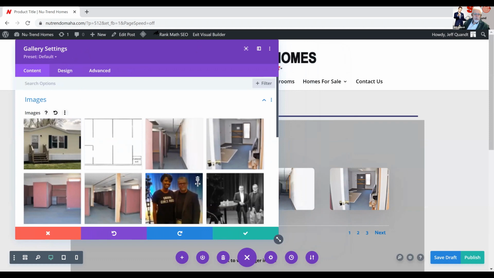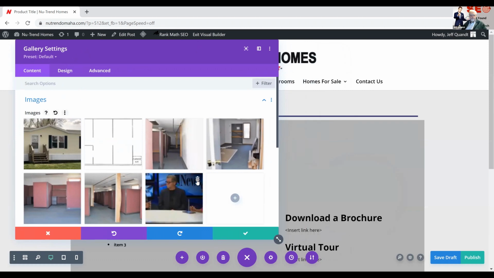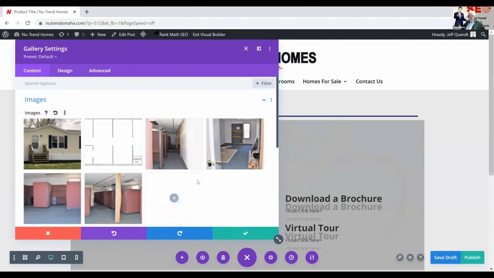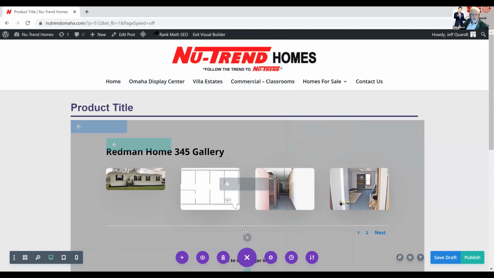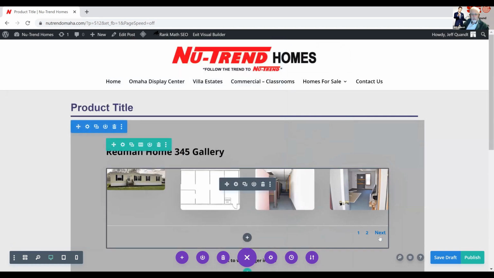So just mouse over it and you'll see a trash can. Okay. That's how easy it is. All right. Now, since there's more than 4 pictures, after you click on the Save Changes, you'll see it says 1, 2, and next. Okay. So it's automatically putting in what they call the pagination so that people know there's more than just 4 photos.